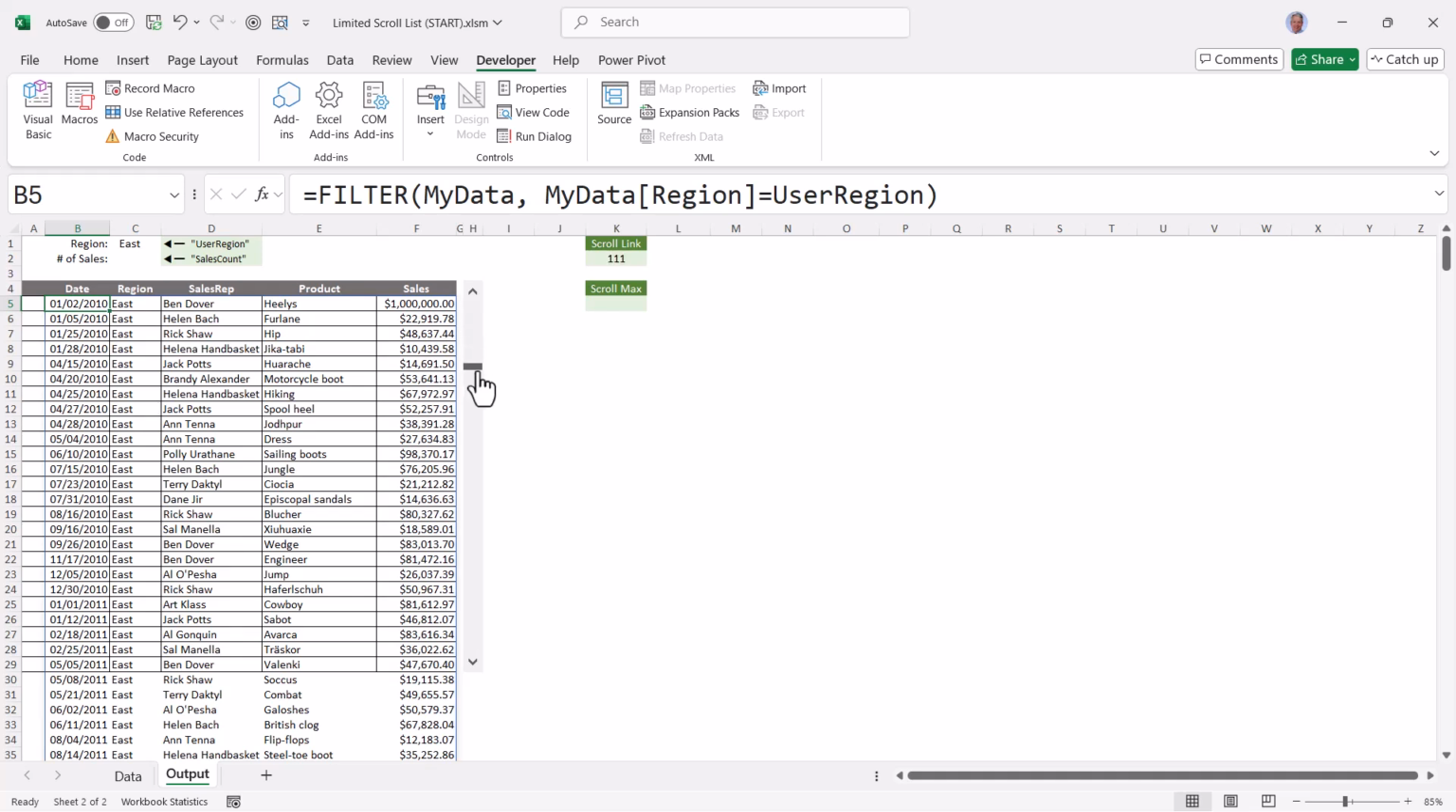But if I set the scroll bar to say 111, I want to discard the first 111 records and start my list at record 112. This way, when we move the scroll bar forward or backwards, it effectively starts our analysis at a deeper or shallower point in the data set.